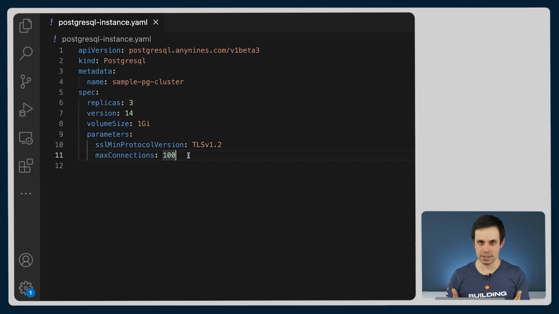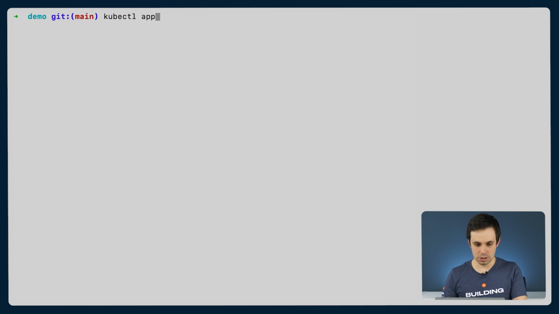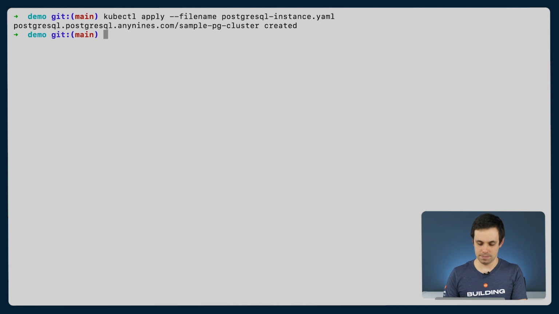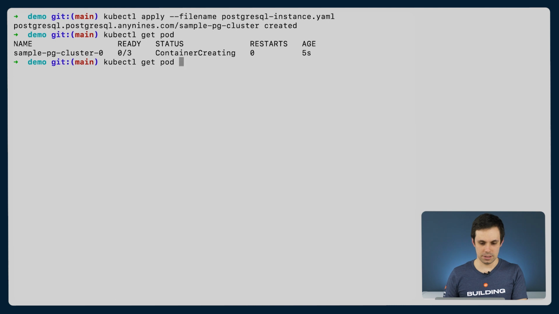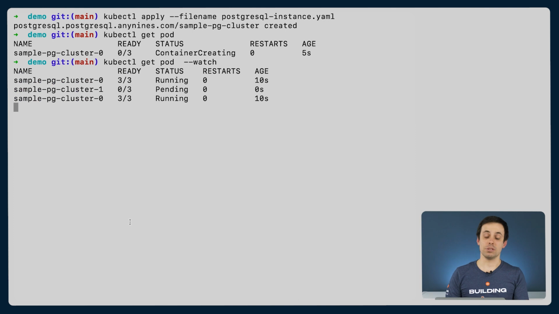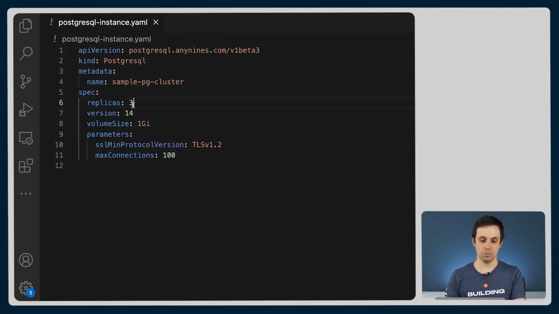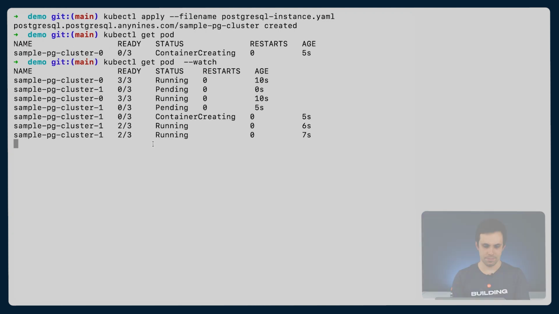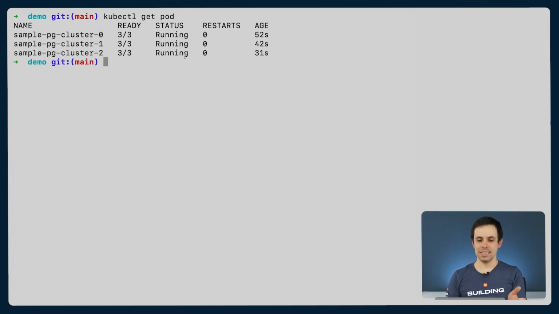So now let's go ahead and apply this manifest to provision a PostgreSQL instance. kubectl apply -f postgresql instance. kubectl get pod, oh, sorry, I forgot the watch. Let's get the pods with a watch to see the pods as they get up and running, because as you might have noticed, we want 3 replicas to be running. Okay, as we can see now, all the 3 replicas of our PostgreSQL instance are up and running.